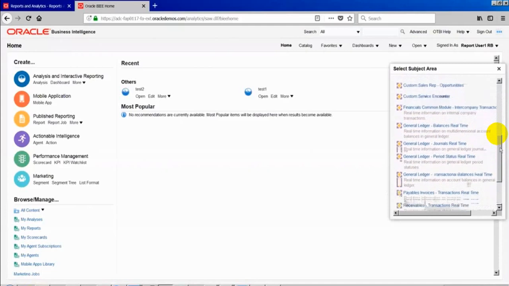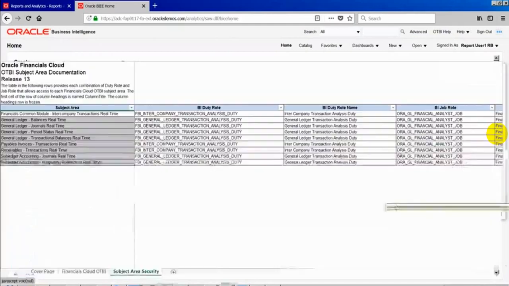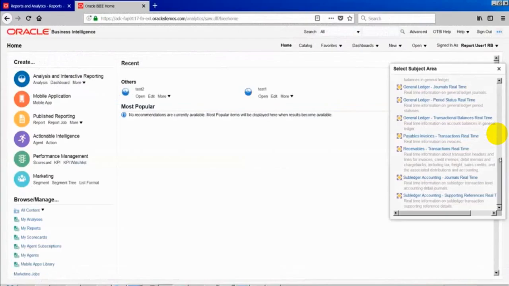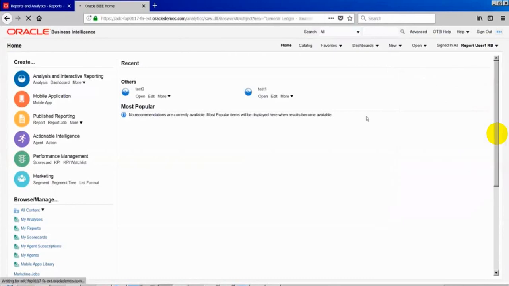Financial common module, general ledgers, balances real time. So these subject areas, if you see the Excel sheet, these subject areas came up automatically for this user because we have the financial analyst role assigned. So out of this, maybe you guys can help me out here. So I am going to this general ledgers, journals real-time subject area.